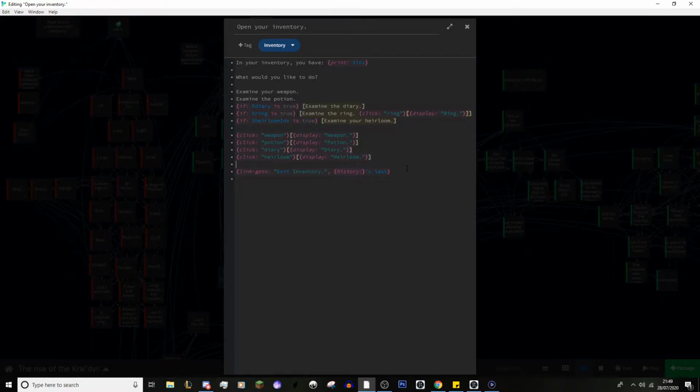And the reason why you want it that way is because of this link: go to exit inventory, history's last. Basically what this does is when you hit exit inventory, it will then take you back to the passage you were just at. If you don't do it this way, at least in Harlowe, as far as I'm aware, you can't get back to the previous passage without doing some other finicky stuff. So I'd recommend doing it this way, at least to get it working, and then you can experiment with other things to maybe make it a little bit easier, a little bit nicer. But this system works, like I said, in Harlowe. This doesn't exist in Sugarcube. We'll go into that in a second.